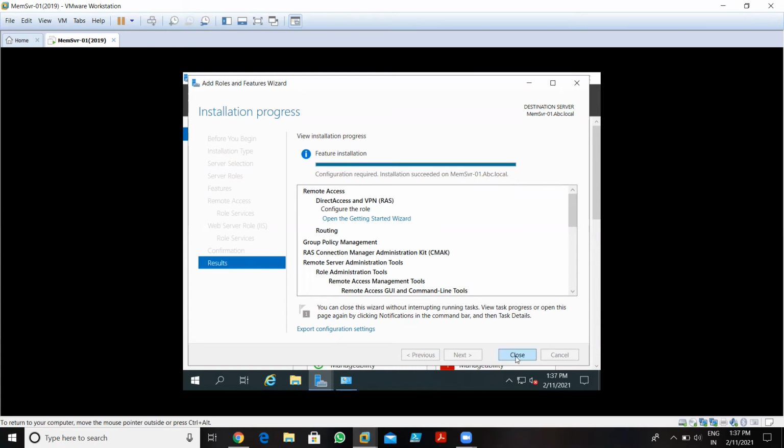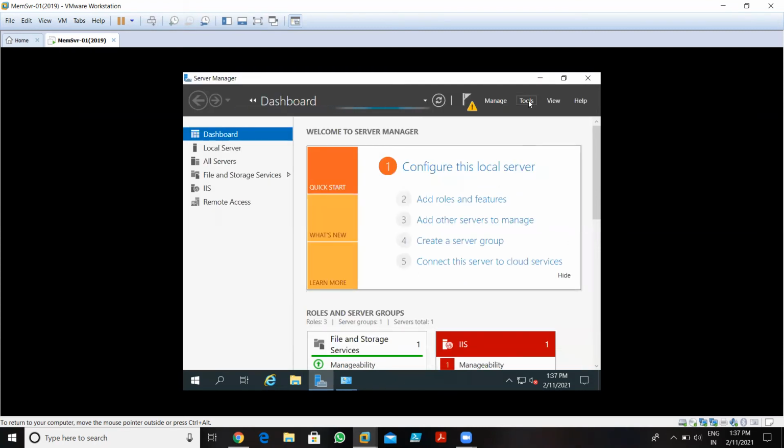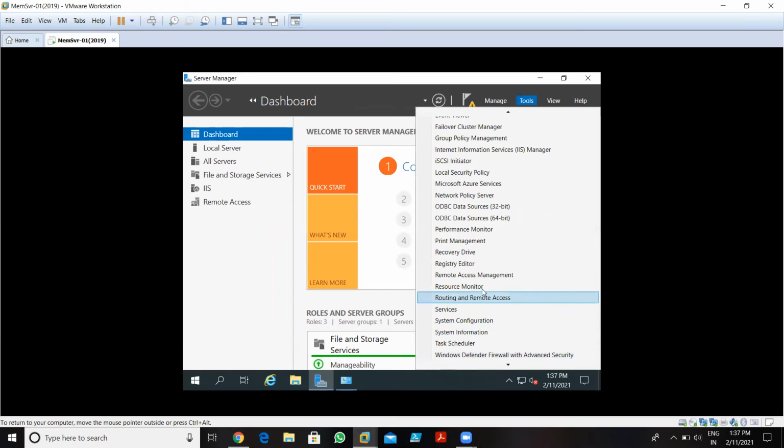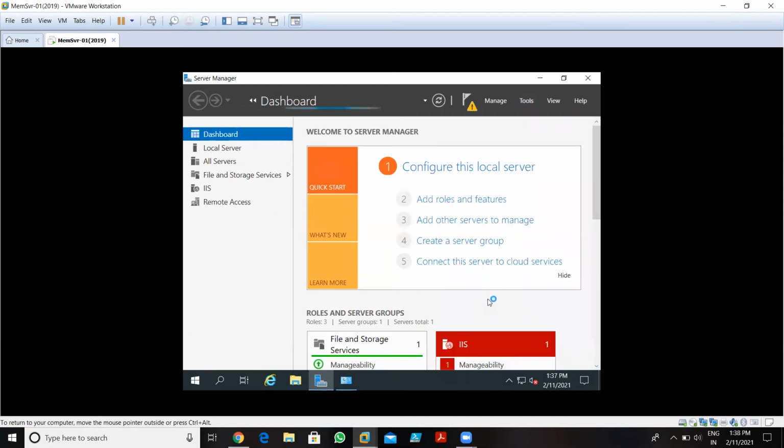Just simply click on Close, and now go to Tools. In Tools, you can find Routing and Remote Access. We have two services. Don't go for Remote Access Management. Go for Routing and Remote Access. With the help of Routing and Remote Access, we are able to configure NAT. So just click on this.